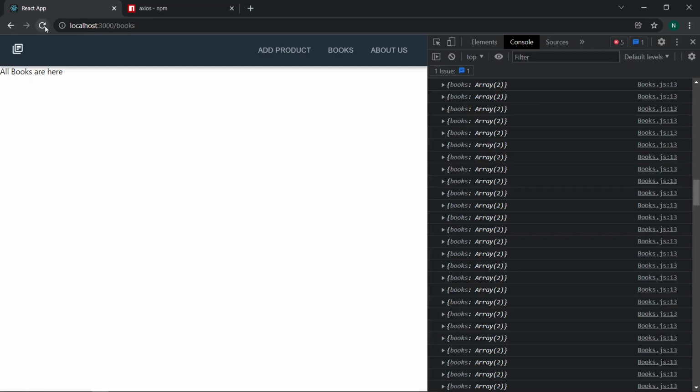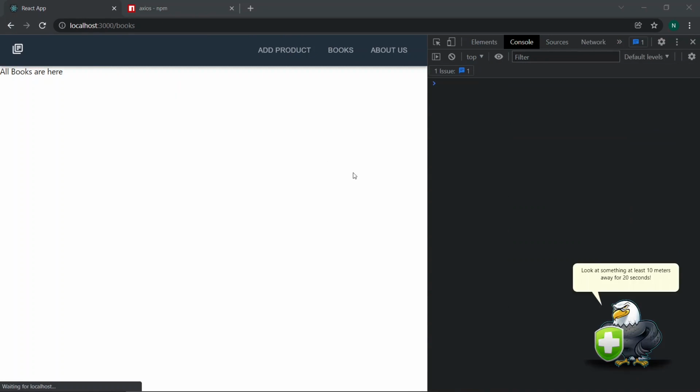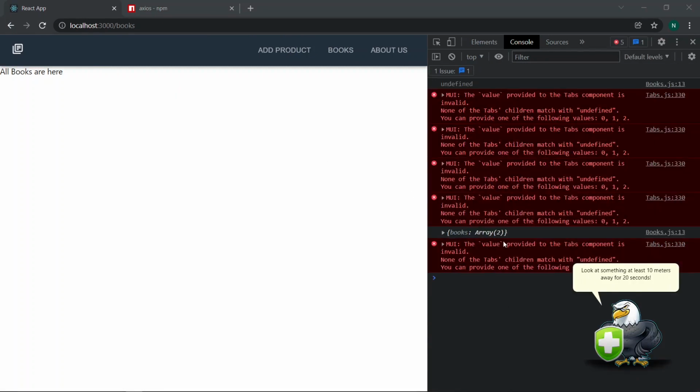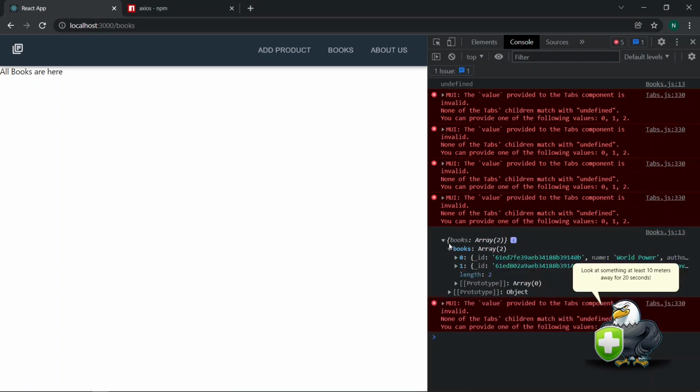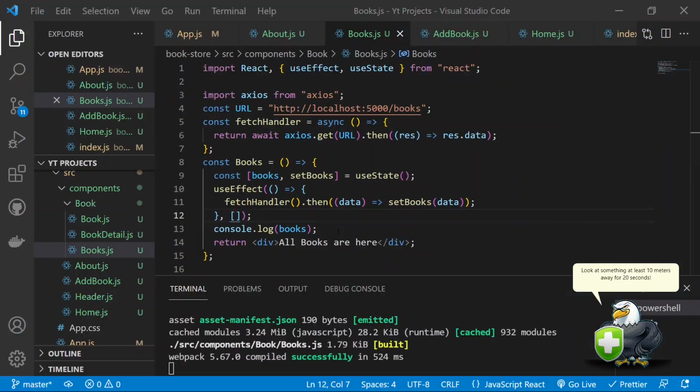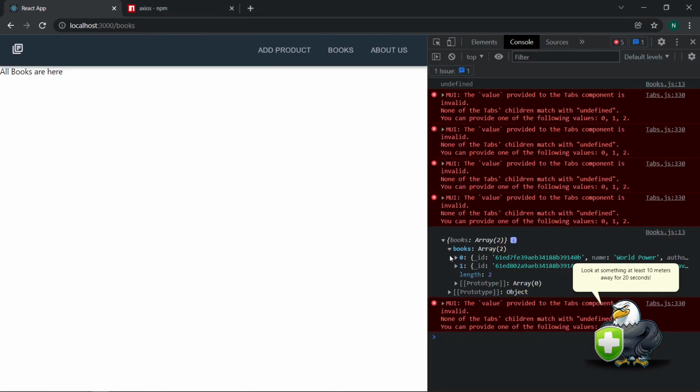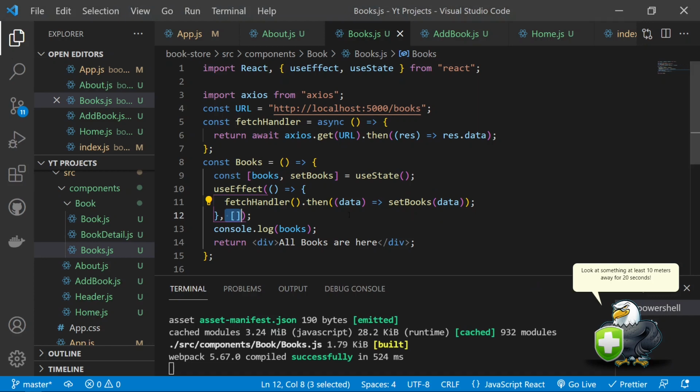If I save and refresh, you will see it is called only once, and after that there won't be any call. Now we have a books array, and it is rendering only once as we have specified an empty array. So now we can make use of this data here. Then we can set the data, and now we have the data in the books.